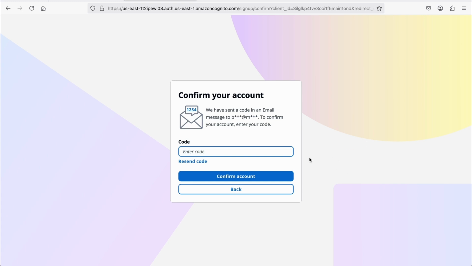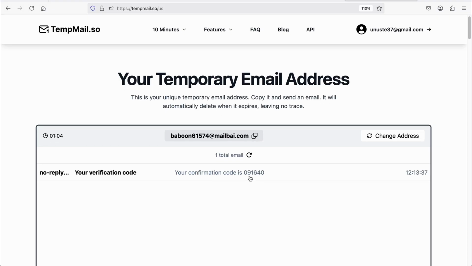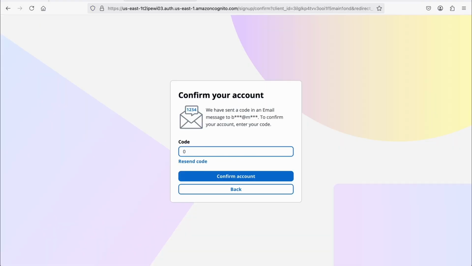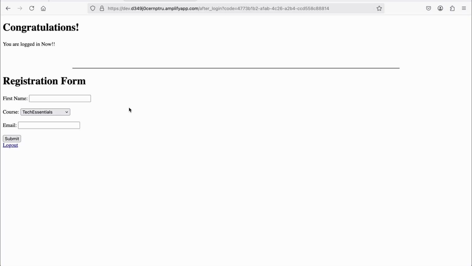Not now. Okay, so it has already sent a code to my mail ID. So let me go and check. See, the code has come, 091640. Confirm the account. Yes, now I have logged in. You are logged in now.